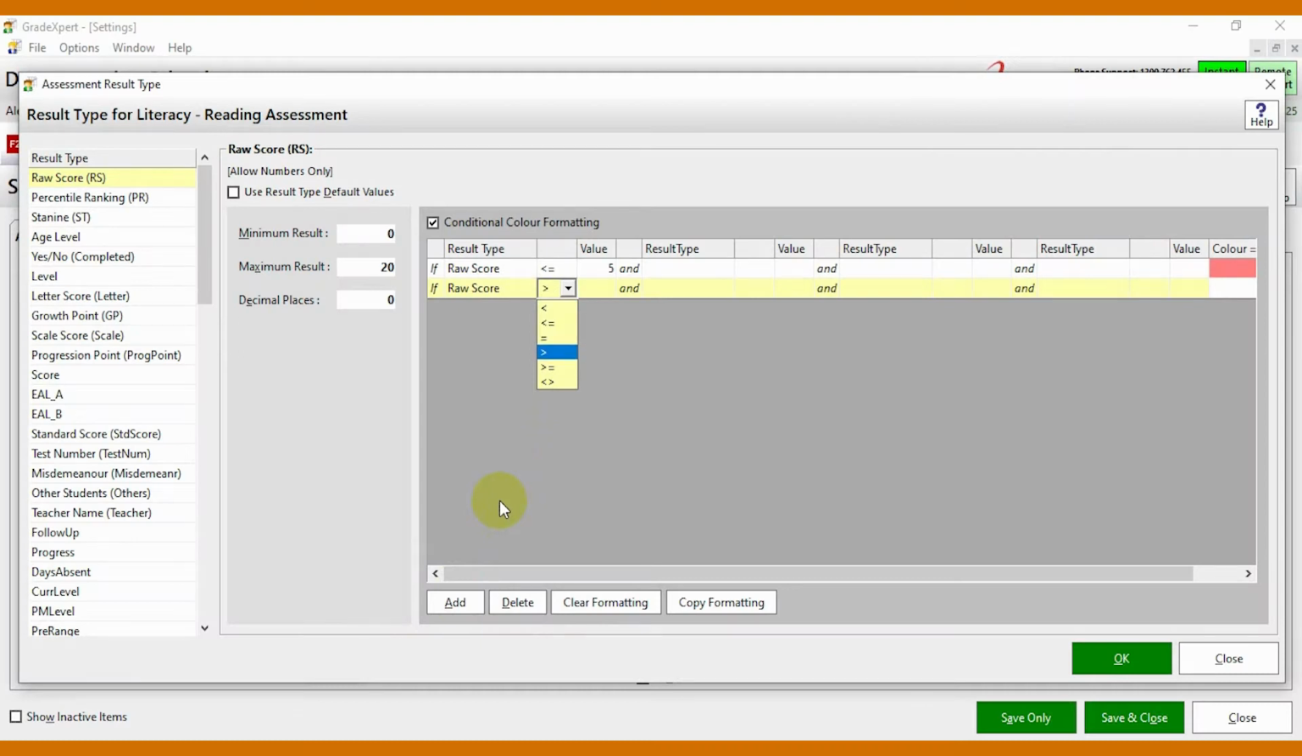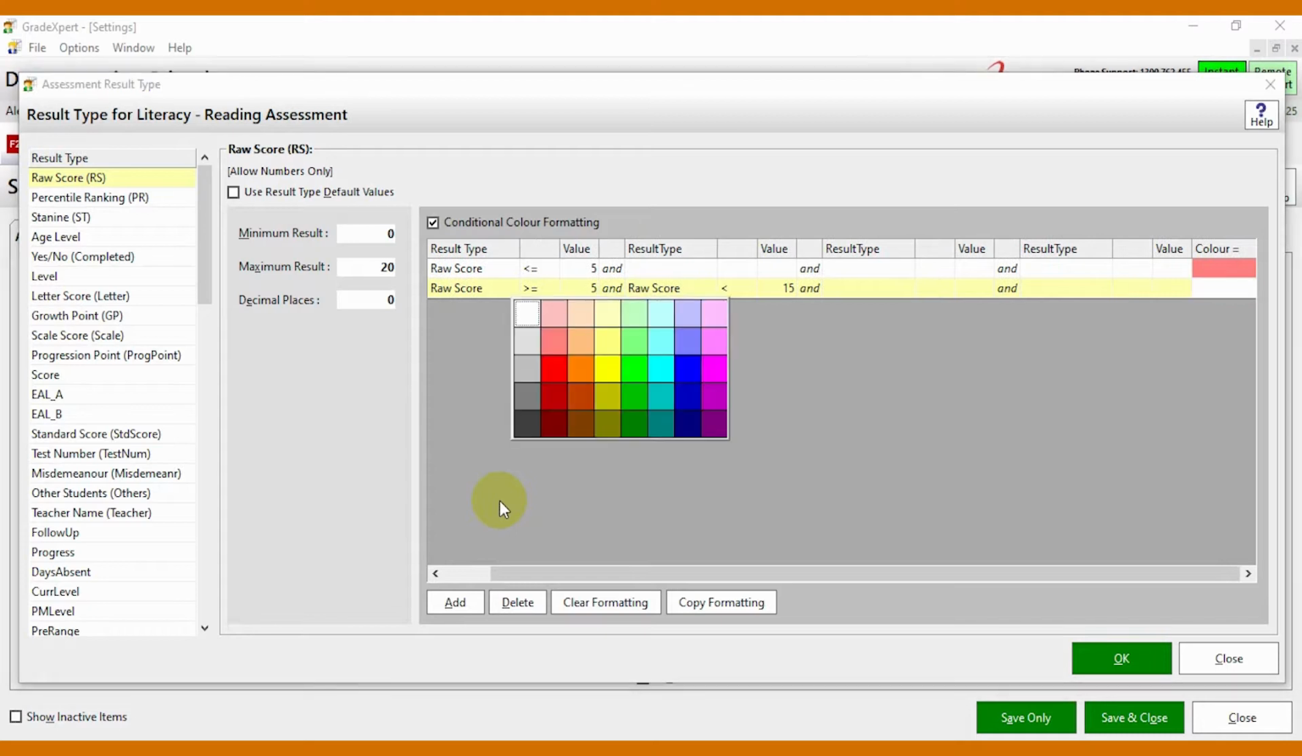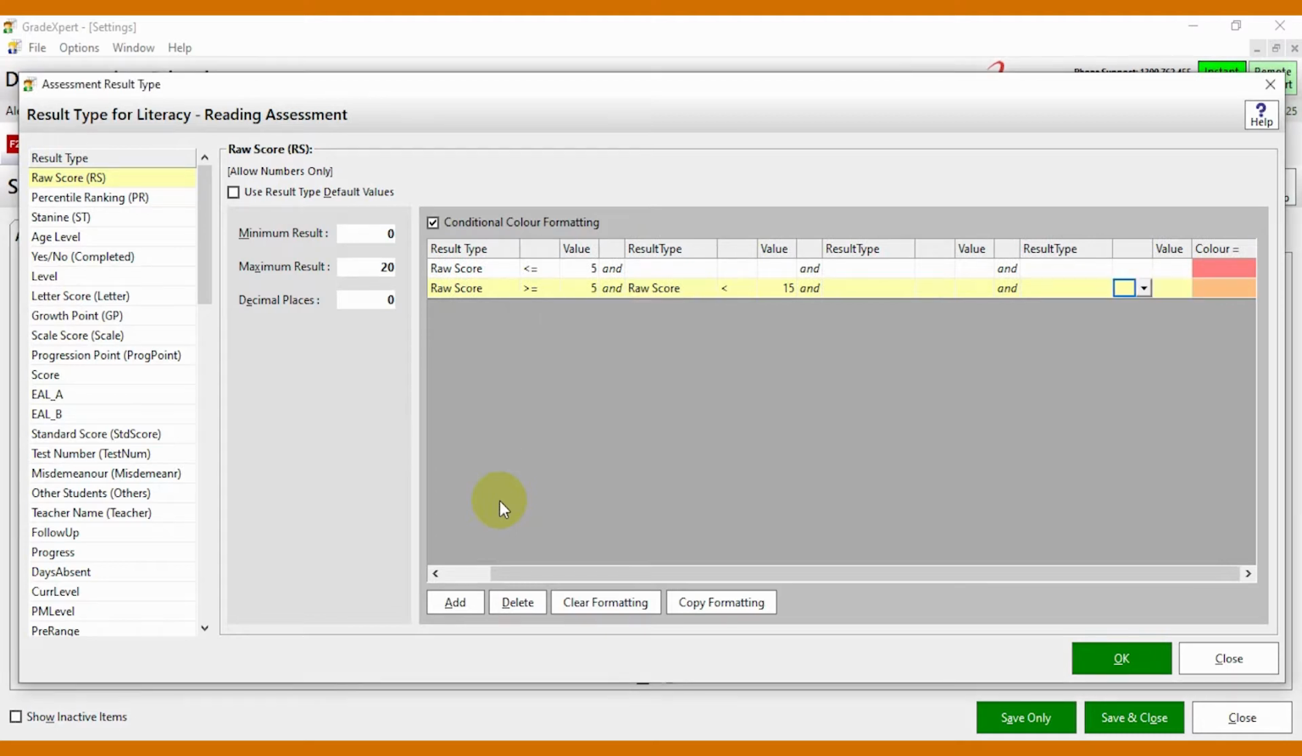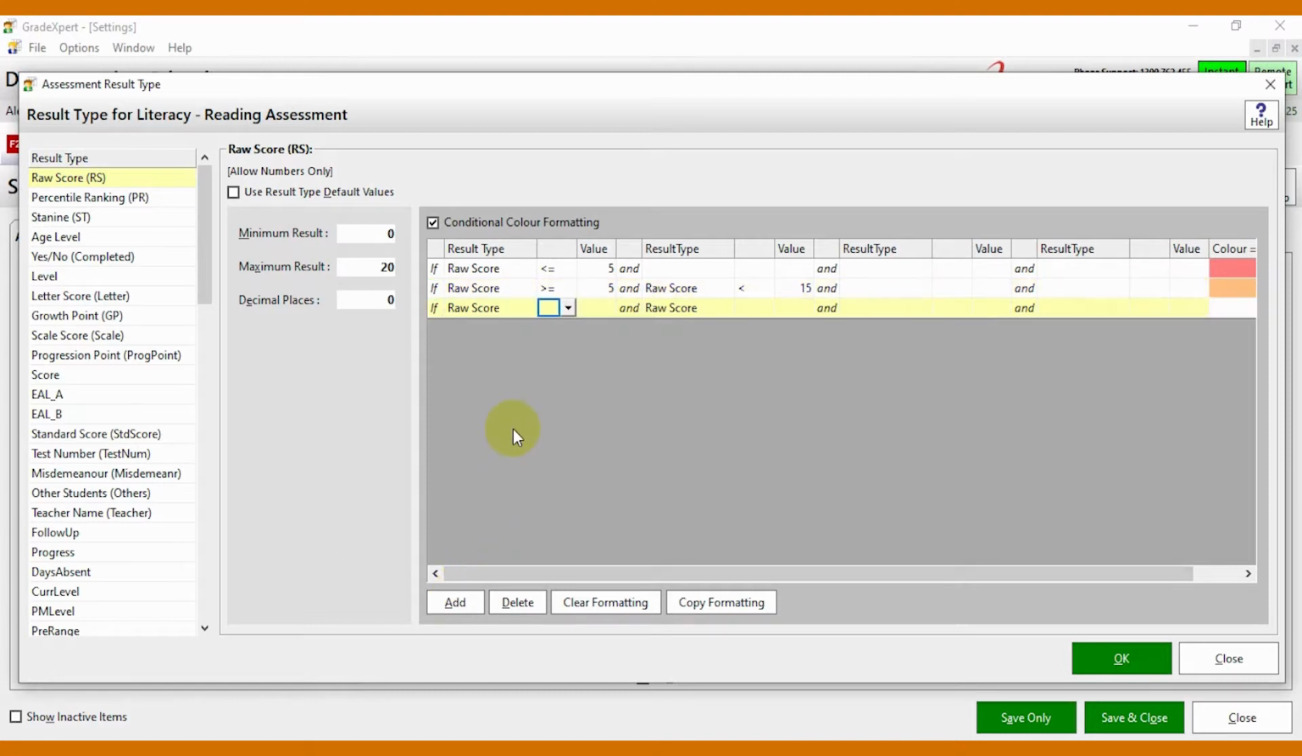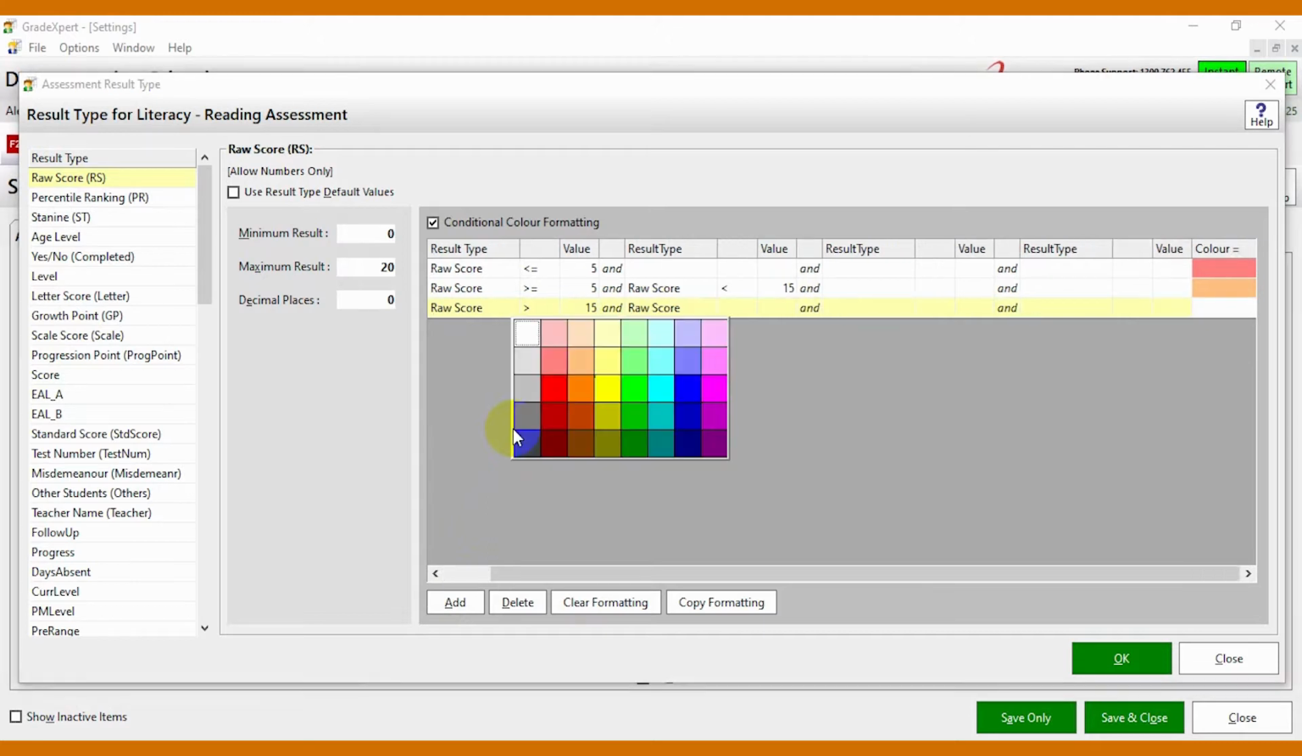Then, if that if-then statement fails, it's going to test the next one. So now I'm going to say, if the raw score is greater than or equal to 5, and the raw score again is less than 15, then show it in amber. And the final one will be if the raw score is greater than 15, then show the raw score in green.